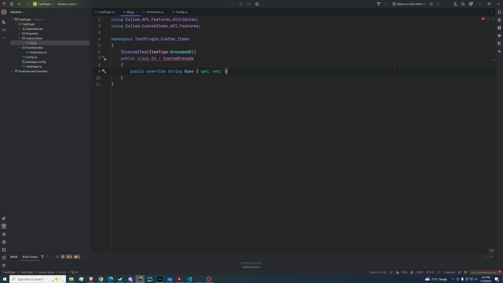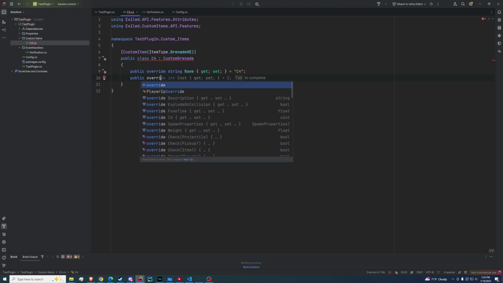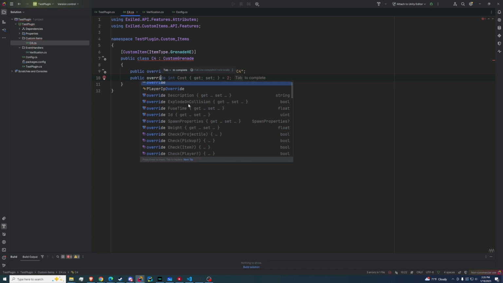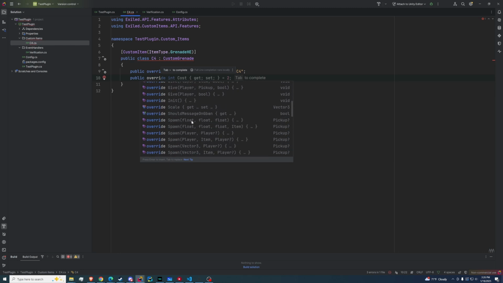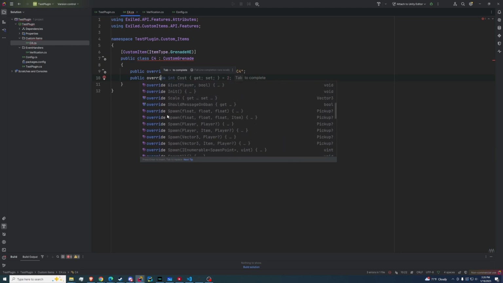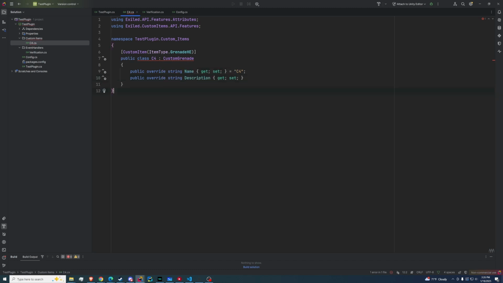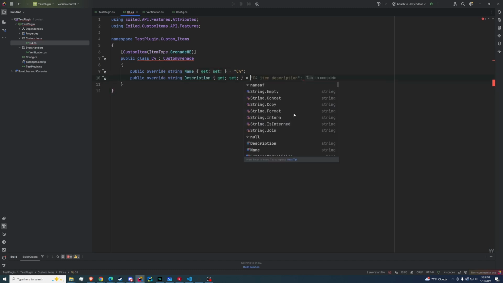So, this is what the generic attribute of a custom item looks like. Of course, these will change, like whether or not it's a string, what the variable is called. In this case, we're going to call this custom item a C4. For Rider specifically, if you don't type override in fully, you can see everything in here. Some of these things are methods, but most of these things here are properties which we're going to override. So you can just double click on description and it'll come up with that.